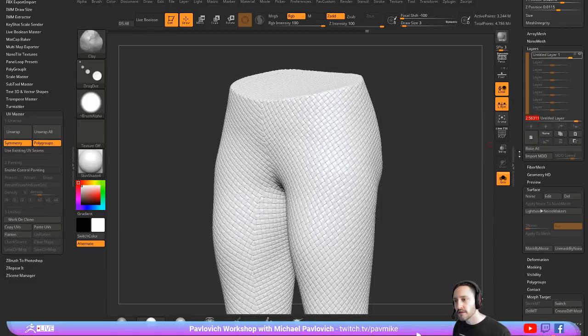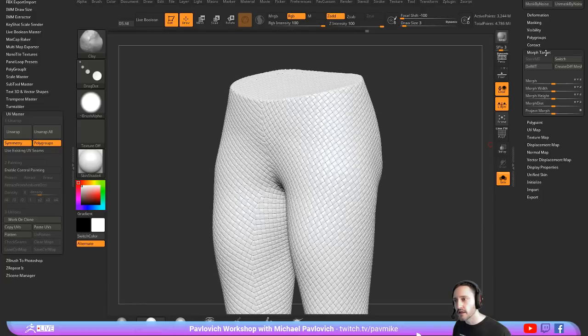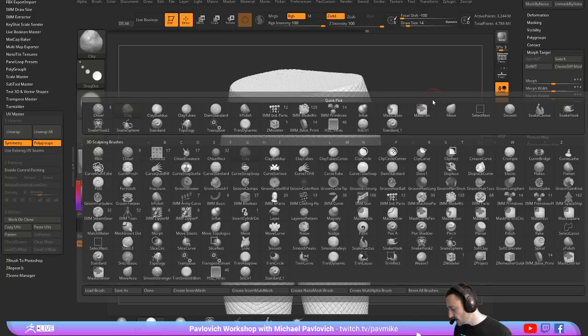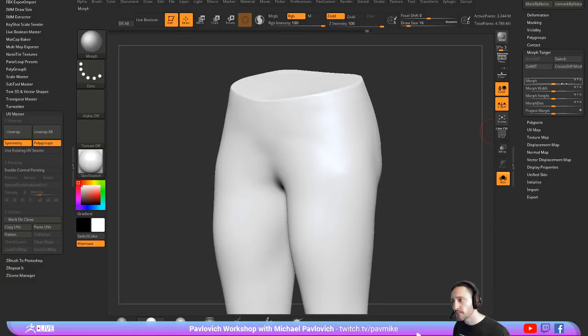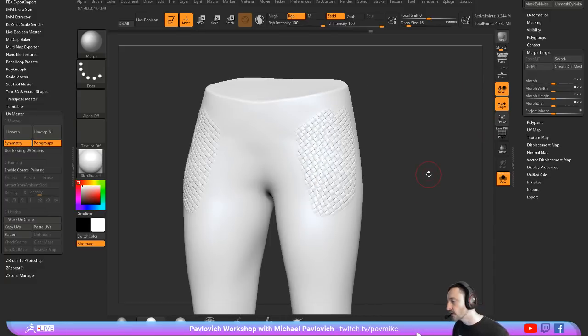When I'm happy with this, I can say bake all. Because I stored a morph target, I can also go to my morph brush and morph out what I don't want. Let's crank that intensity up to 100. Or I can hit the switch button and morph in exactly where I want that noise to go. So anyway, that's surface noise.